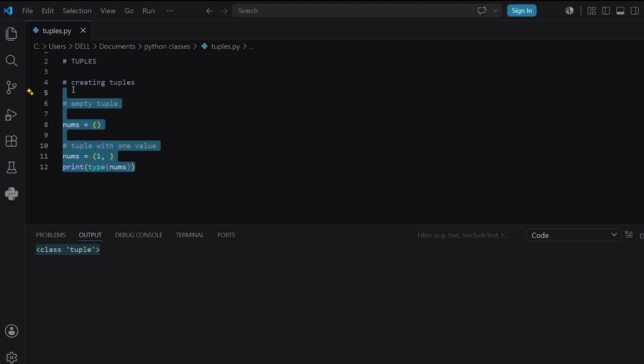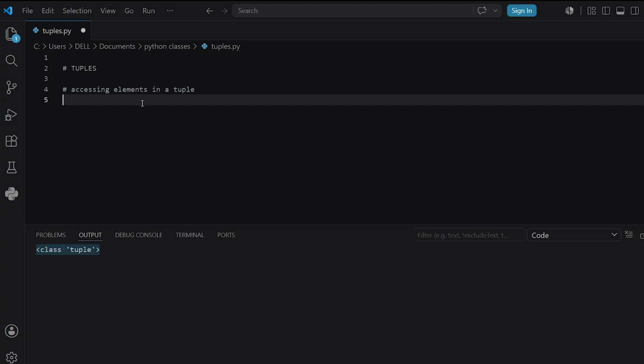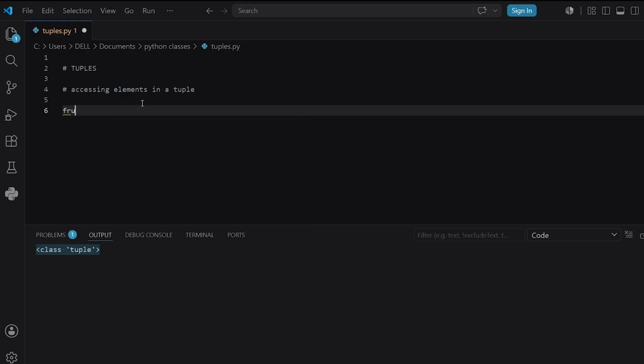Now let's look at how we can access elements in a tuple. Here we have accessing elements in a tuple. And just like lists, tuples are ordered collections, which means that you access elements using their positions or indices. So we can have something like fruits is equal to, I can have orange, I can have apple, and I can have cherry.